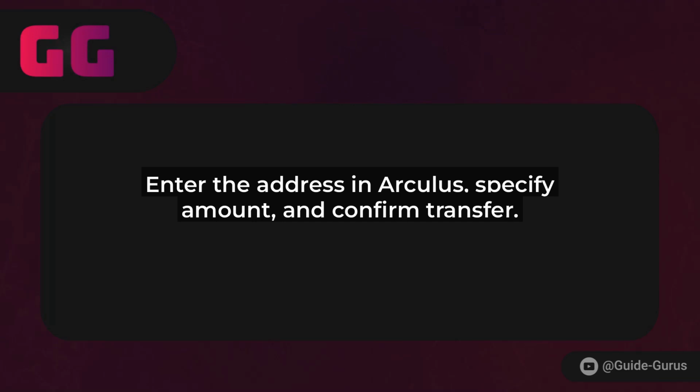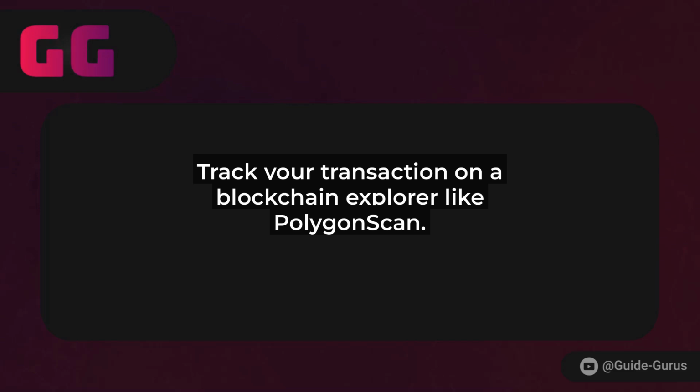Once that's done, keep an eye on your transaction. You can use a blockchain explorer like Polygon Scan to track it. It should arrive in your KuCoin account within minutes, depending on network congestion. If it doesn't show up, don't panic. Just check for any errors and reach out to support if needed.